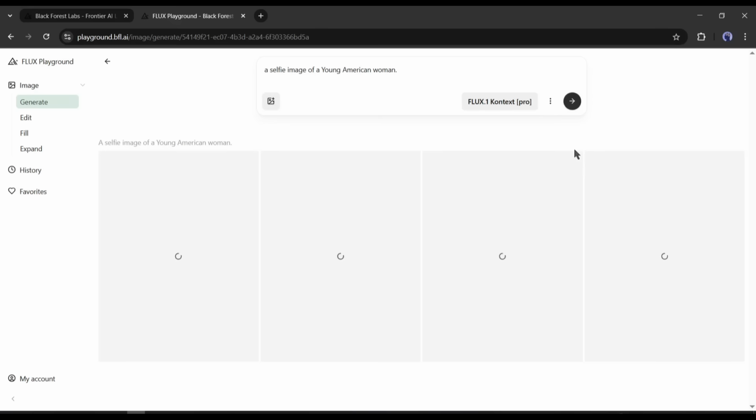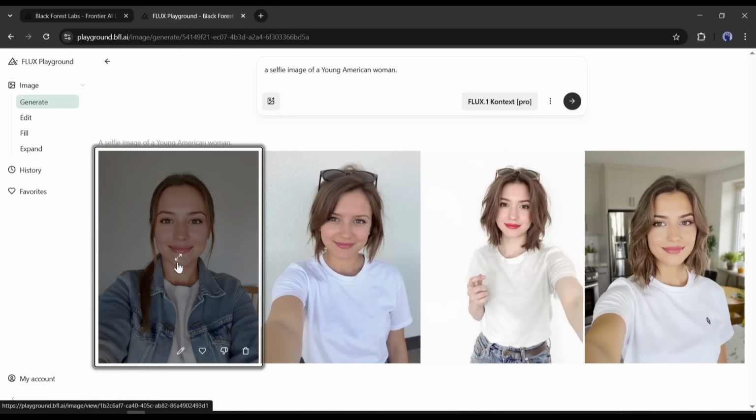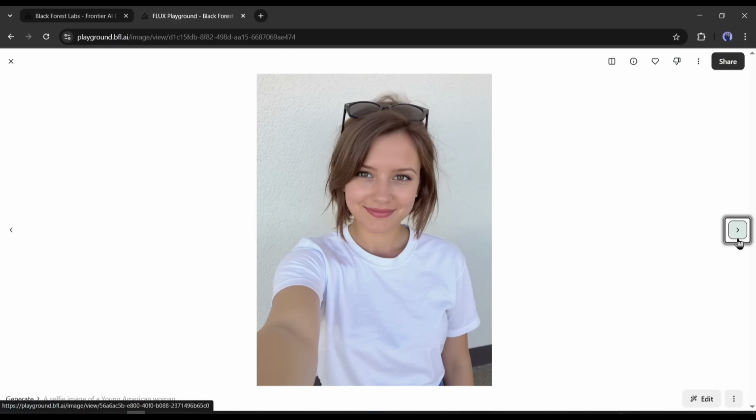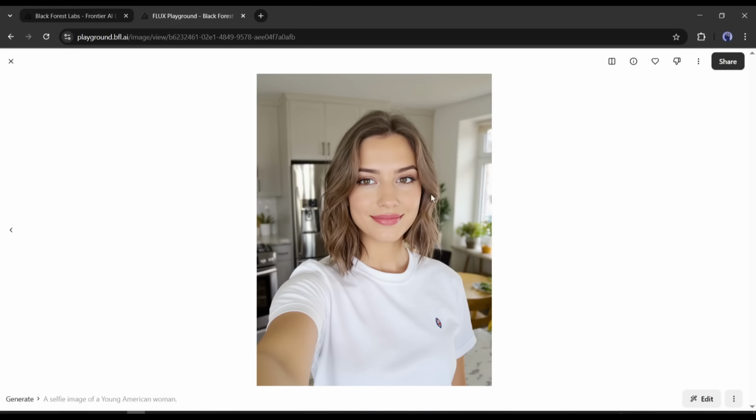Now we have to wait for some time. And here it is. The images are ready. And look at the quality of the images. They are just amazing. The model looks so realistic. It looks like a real selfie image. All the images are great.